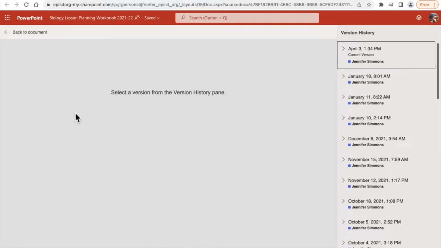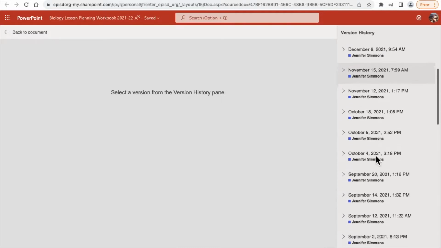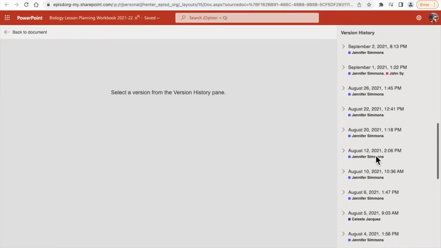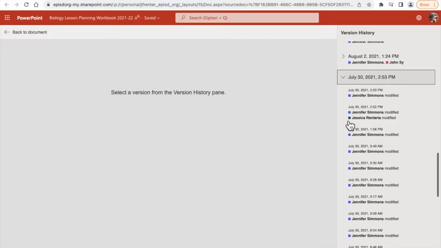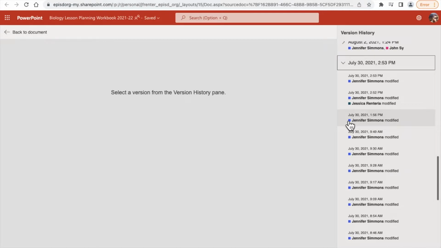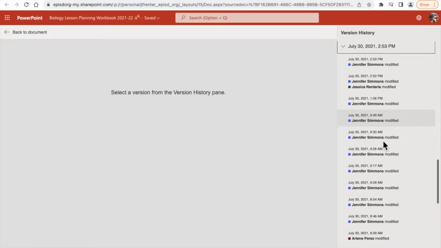We can now see a list of all of the dates where edits were saved to our document in our OneDrive. We can scroll through the dates and select a specific date to view all of the changes that were made on that day. Notice that the list gives me a date, a time, and the individual or individuals that made those changes to that document when it was saved.